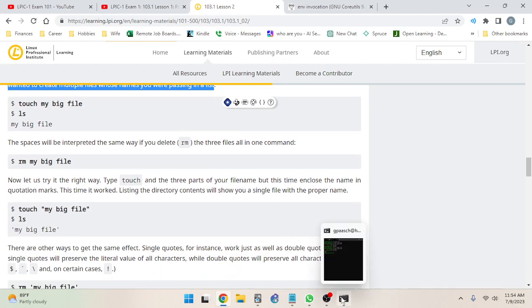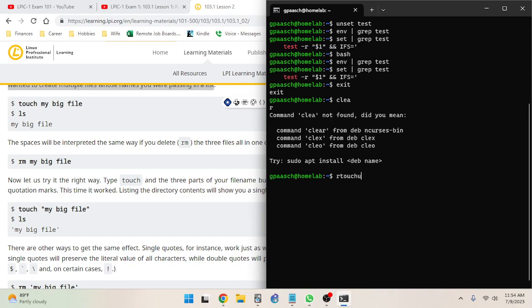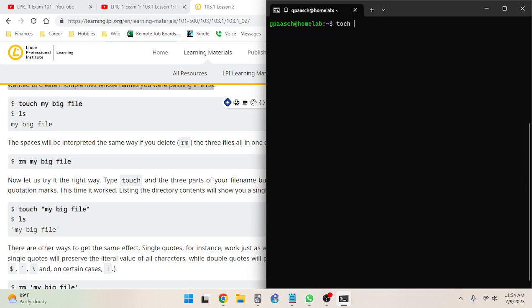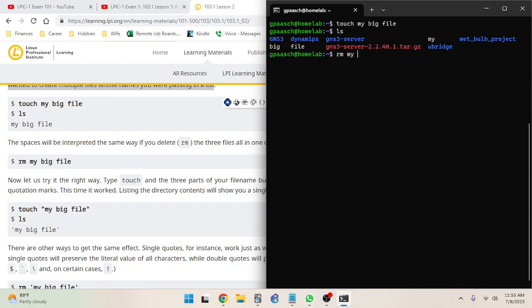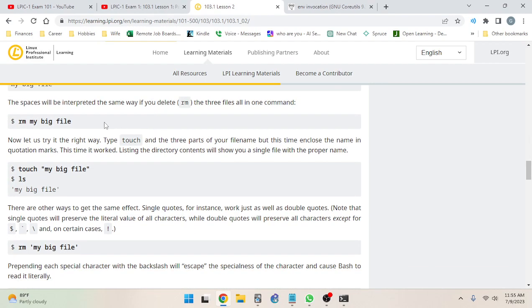All right. So touch, clear, touch my big file, ls. Yep, we've got my, we've got big, and we've got file. So let's remove all of them. And look at that again. There we go. These spaces will be interpreted in the same way if you delete, rm, all three files in one command.